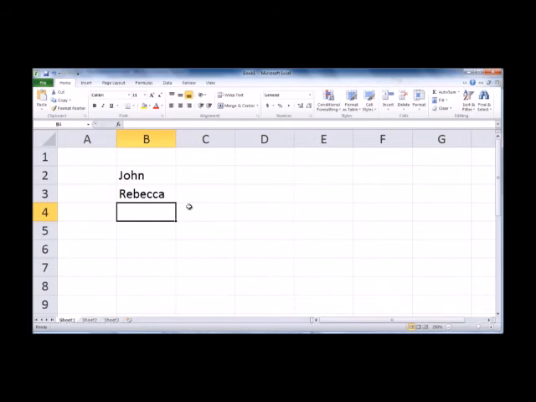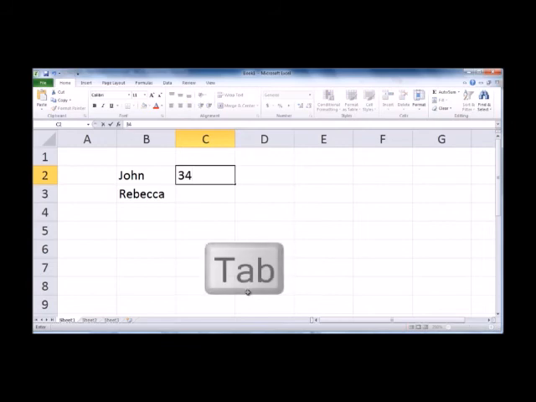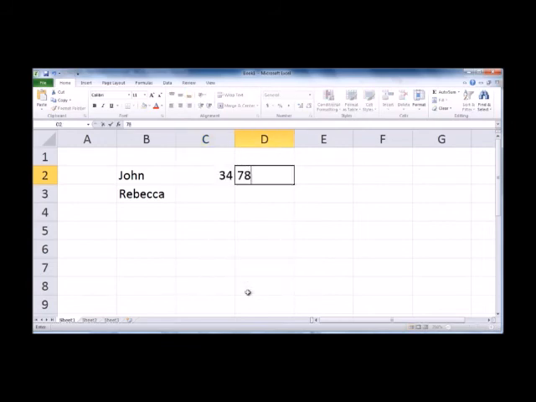I'll do another set of data. This time I'll enter numbers. So I'll click, type a number. This time I'll press Tab to move to the right. Type, press Tab, type, press Tab. Now if I press Enter, it will actually drop me to the beginning of the next row, which is very convenient. And that's it.